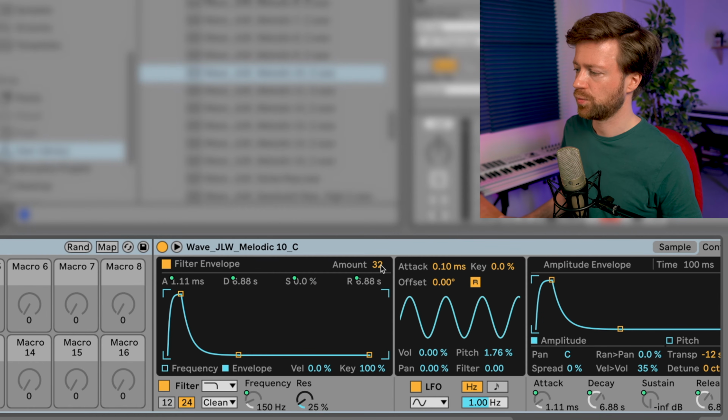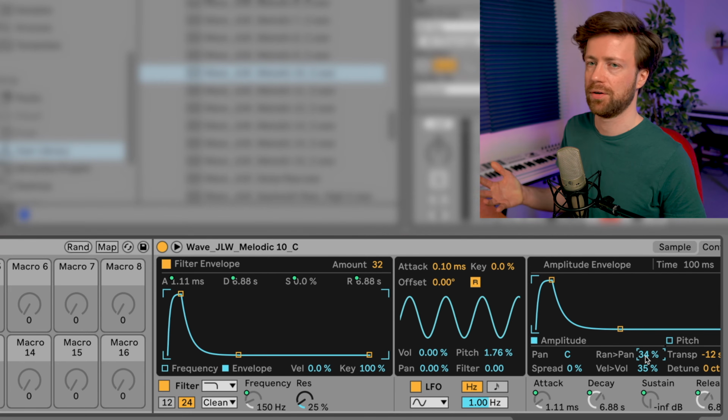Actually, I just checked, the amount was 32 for the filter envelope, and also what is really cool is the random panning, so you get a little bit of movement with every note that gets triggered.